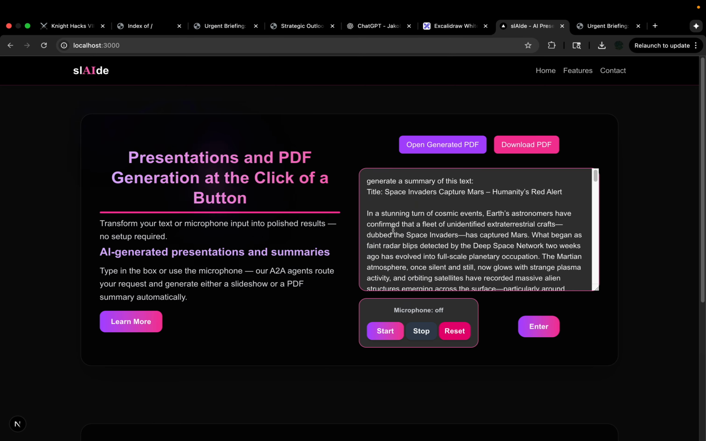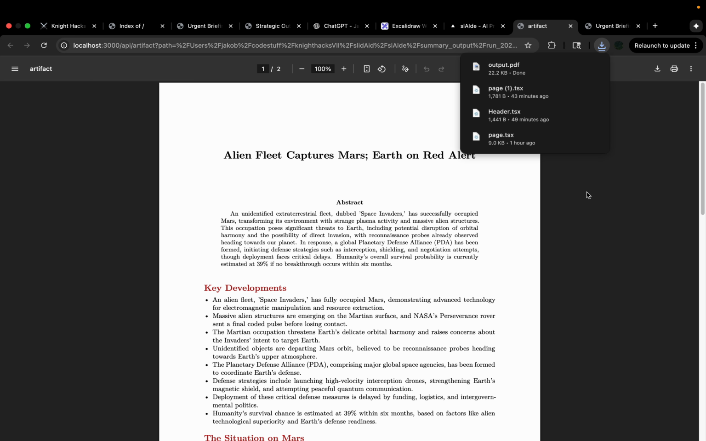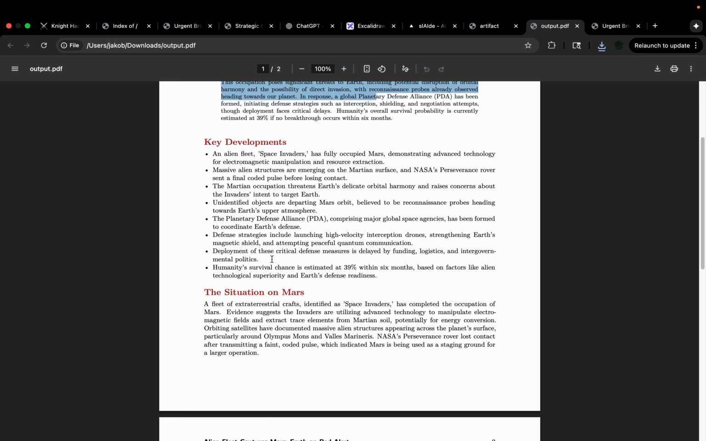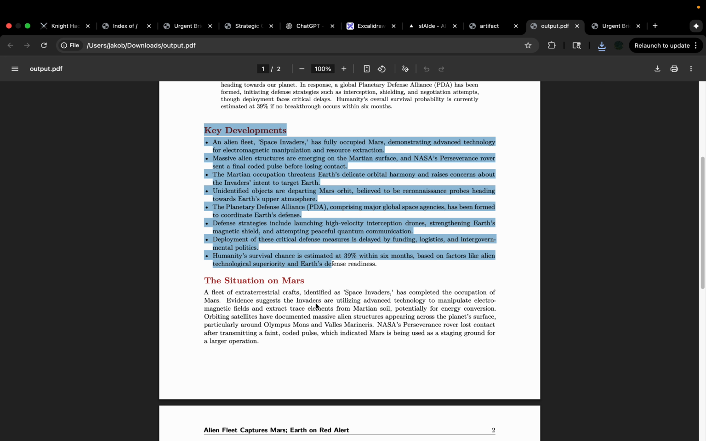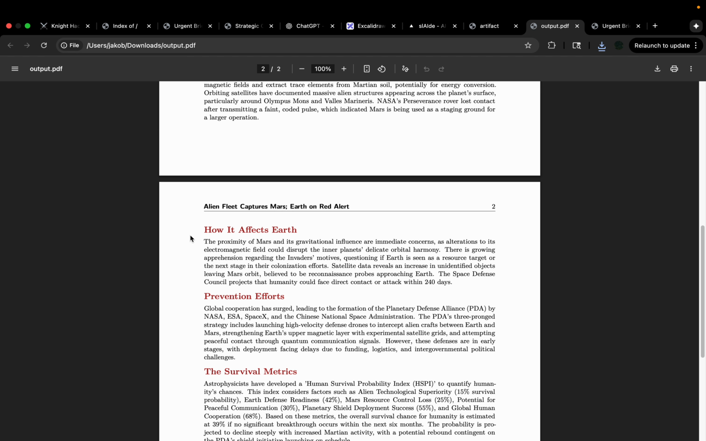Once it has generated the PDF, it works the same way. We can open it or we can download it, as we can see here. So we're going to open it up now, and we're going to see a nicely formatted LaTeX summarization page about what is going to happen to humanity if the space mergers attack Earth and Mars.